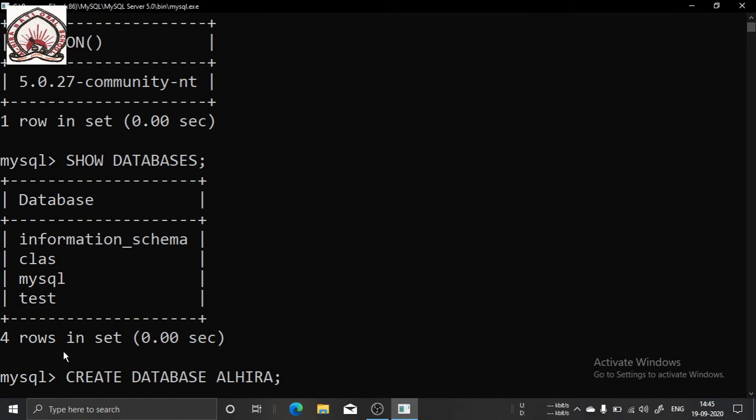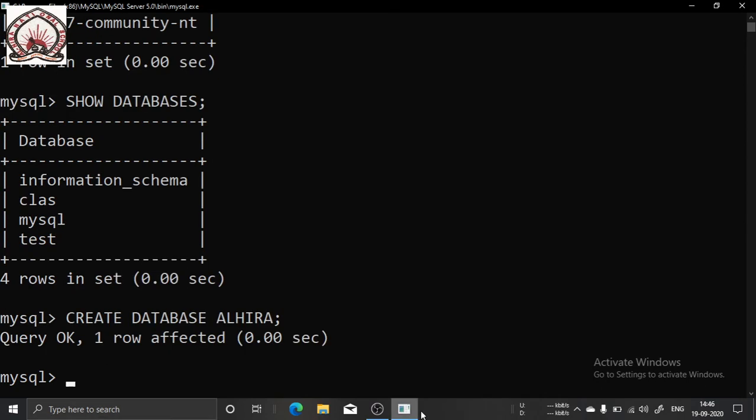As I already told, if not exists is optional. If you don't give it, it will also work. As I know that there is no database named Al-Hira, no problem is there. So I am creating a database named Al-Hira. You can see when the database is created successfully, it will show Query OK, one row affected, and this database was created in microseconds.